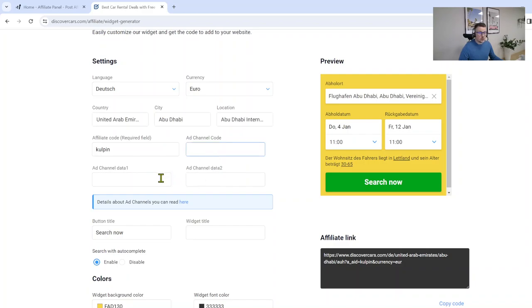We have ad channel code and ad channel data. It's used if you have, for example, different articles on the same website, or maybe you have even different websites and different articles. Let's say you have ad channel code website one. Actually, no, it's not going to be that. I think what we're using is a couple of digits, indeed. So let's say you have a post about car rental in Abu Dhabi. Let's say it would be ABD.